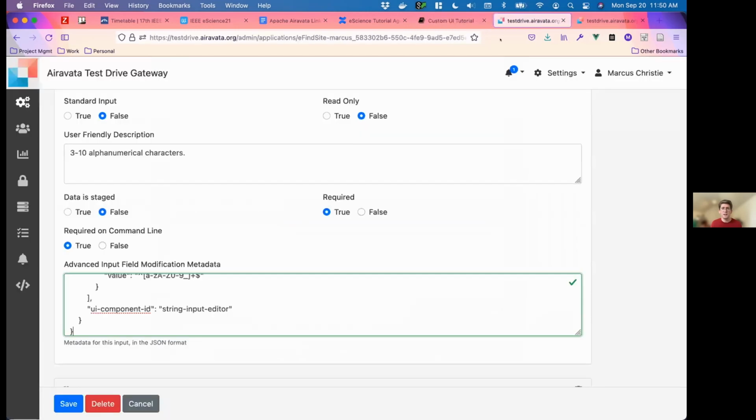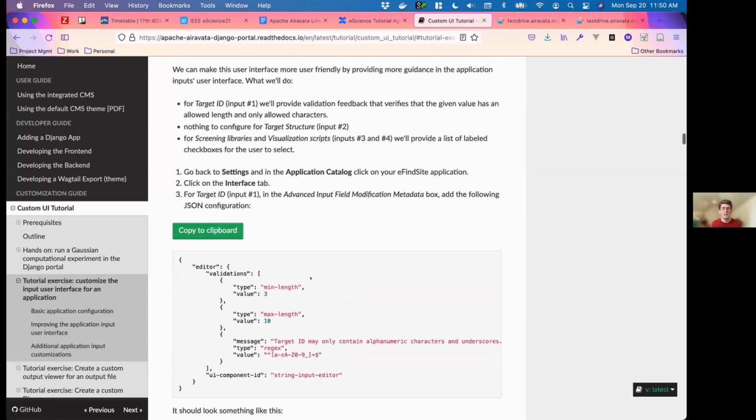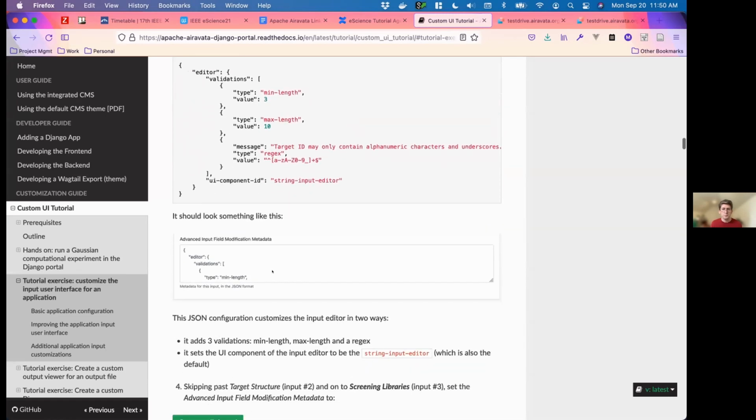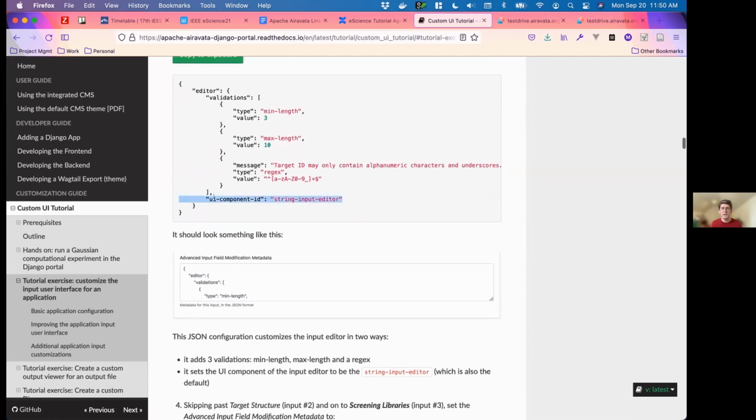It should look something like this. It should be outlined in green, and you should have a little green check mark. That means it's valid and you didn't miss part of it. So, hopefully you clicked on copy to clipboard and it just copied everything. Okay, right, and I explained that. And the other thing is we specify the UI component to use for this input. And we said use the string input editor. That's actually the default UI component. That's what it's been using, but we went ahead and specified that.